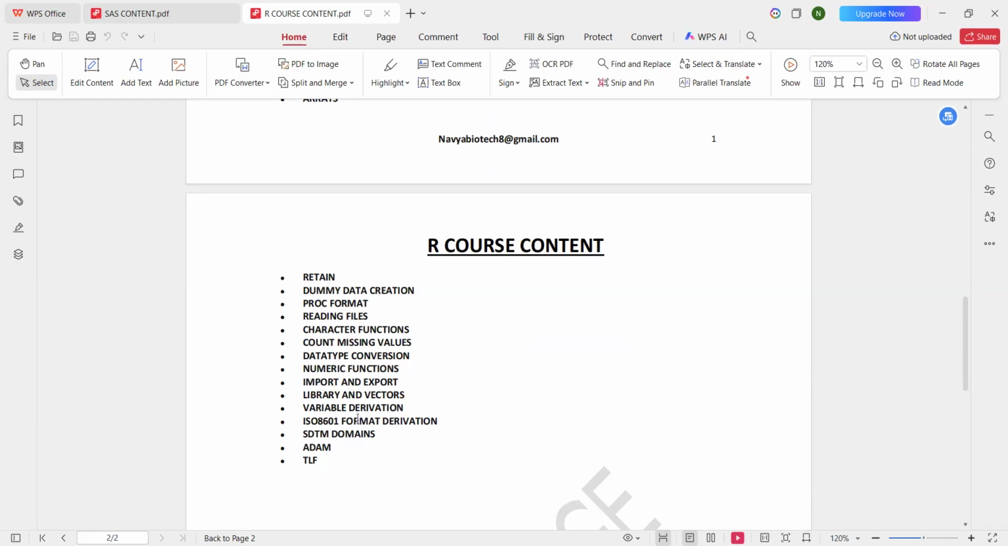Coming to the clinical domain, how can we convert the date variables into ISO 8601 format, and all the SDTM domains by using R programming, and creating the ADaM domains by using R programming, and creating tables, listings, and figures with R.